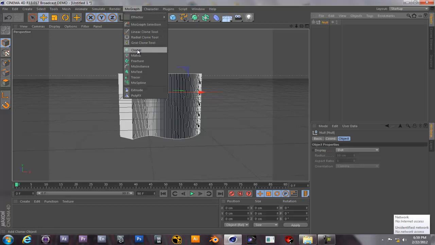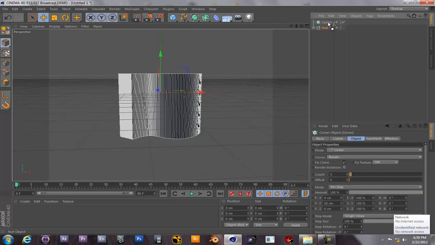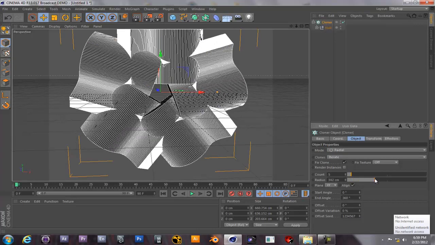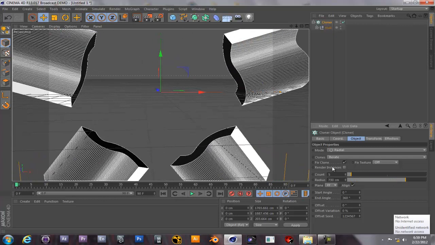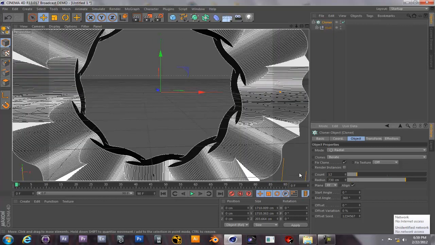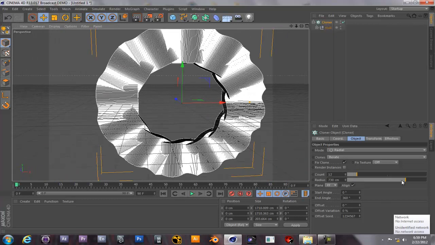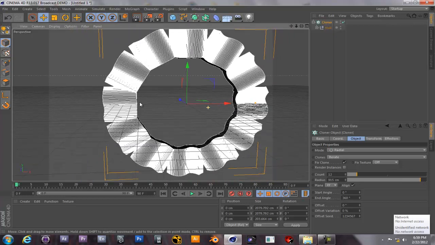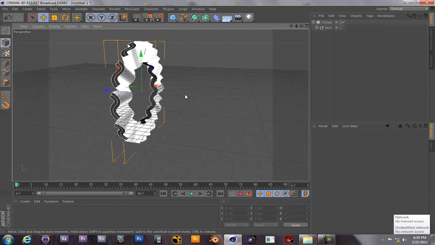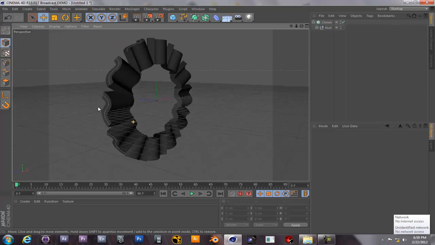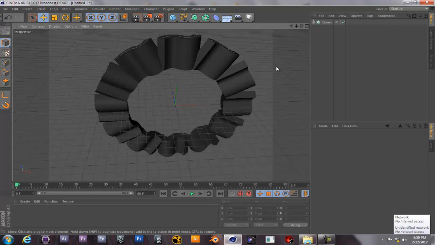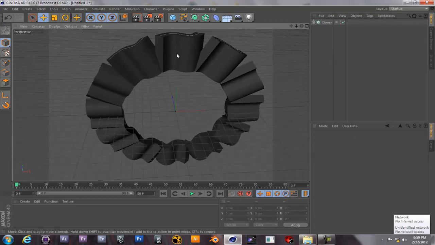So we go to MoGraph cloner. The null should now be a child of the cloner. Then you make this radial. Then you increase the radius a little bit. You make this 12 and adjust it. You can increase this a little bit to give the shape you want. All right, so we have that. That's what we're looking for. So we're done with the cloner.